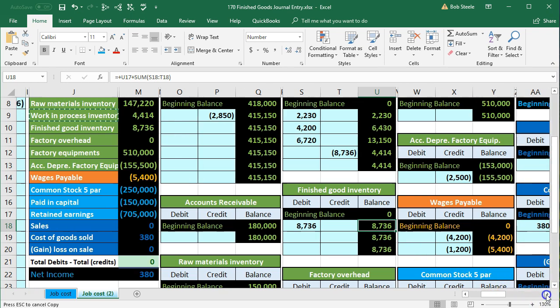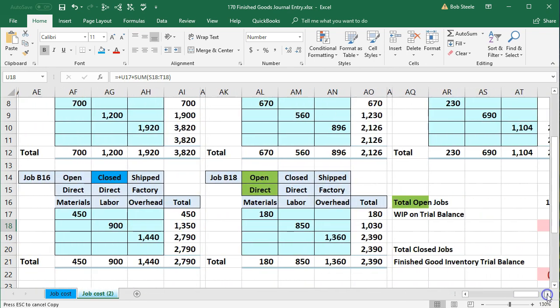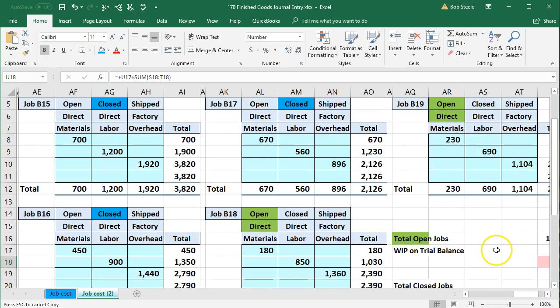So that's when we go back to our job sheets over here. We've got all these jobs. We have to label them now as either open or closed and be able to somehow count the jobs that are open or closed. And this is where the job cost sheets get a little confusing, because we're going to have to know, is it still open? Is it closed? If it's open, it should be supporting work in process. If it's closed, it should be supporting the finished goods.